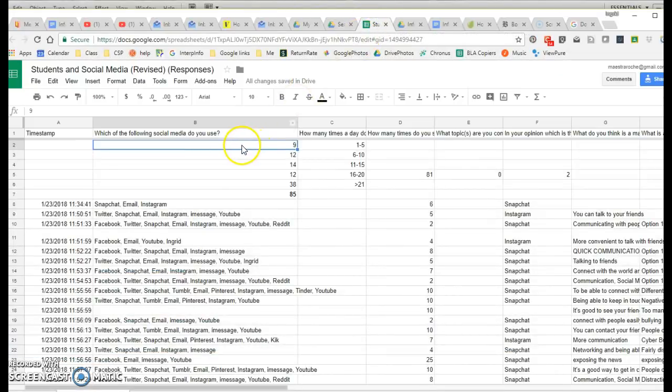So we're going to start with some of these fake statistics. I put in a calculation here to see that these all add up to 85. And I've asked the question, how many times a day do you check your phone? The options are listed here, 1 to 5, 6 to 10, 11 to 15, etc. And these are the responses, but we're going to need to put those into percentages.